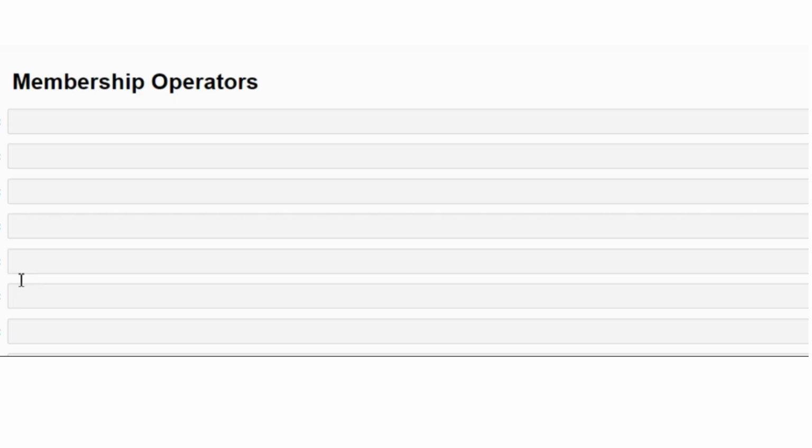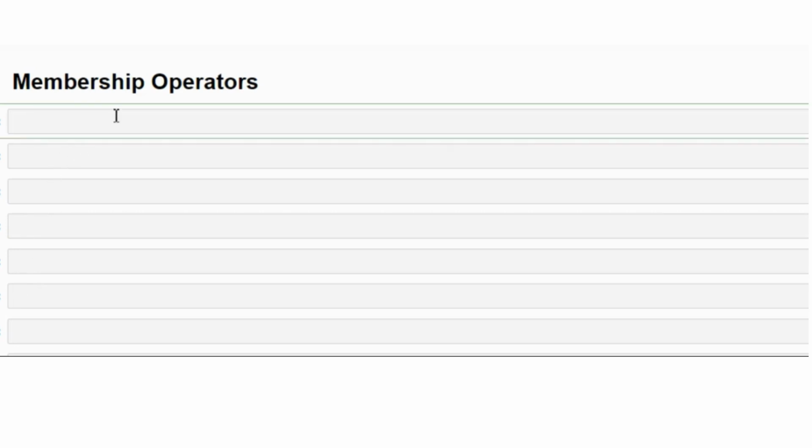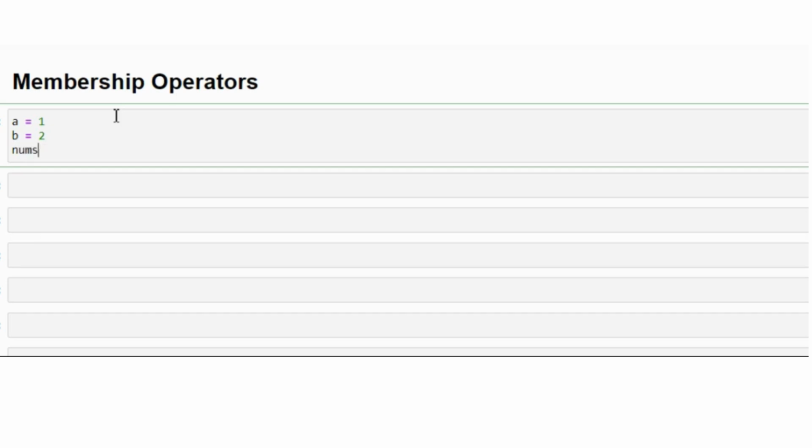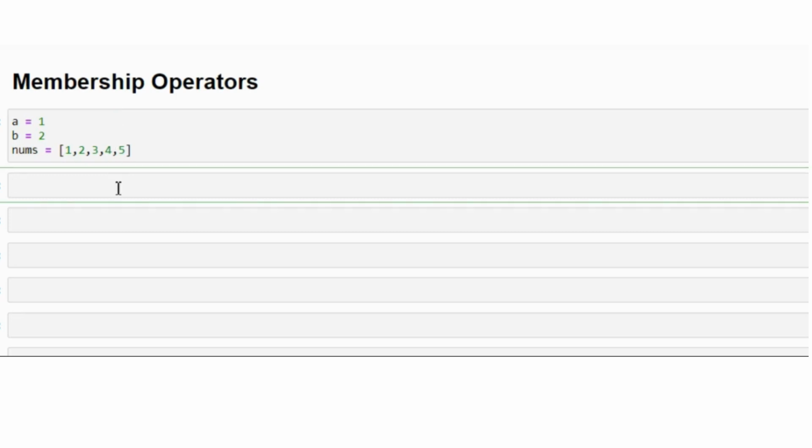Moving on to membership operators. There are only two types of membership operators, in and not in. So we can assign two variables A and B, and we also create an array which is a list of numbers: 1, 2, 3, 4 and 5. After that, we're going to check whether A is there in the array. Using the in operator, that is the membership operator, we check whether A is in the array num, or B is not in array num.